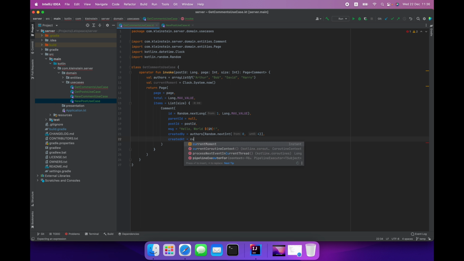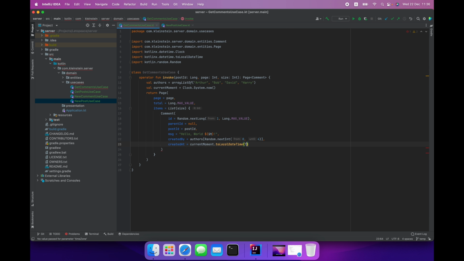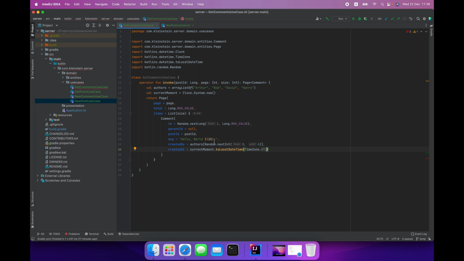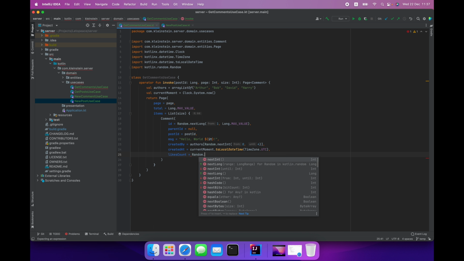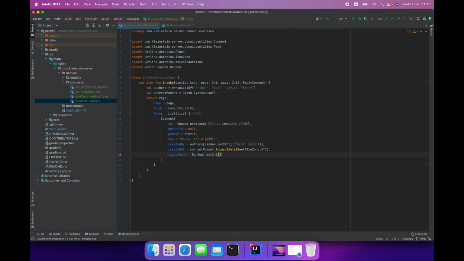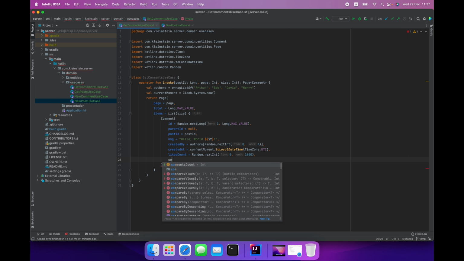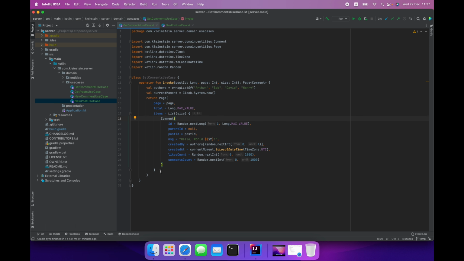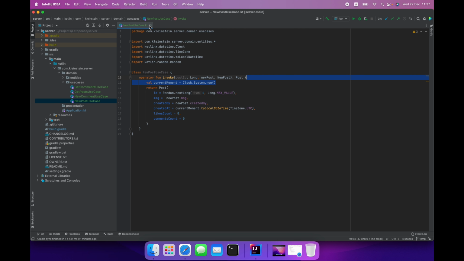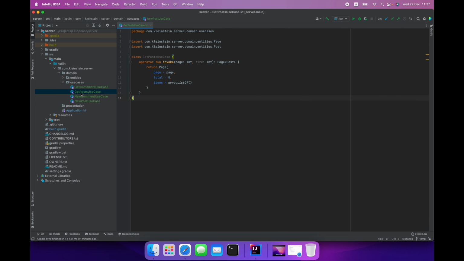Okay, and now current moment to local time, time zone, UTC. Also, we need to generate some random counters for likes and comments. Like count random. Okay, next int, and let's make it from 0 until 1000. And same for comments. To not write this code again, let's just copy this and paste in get posts.